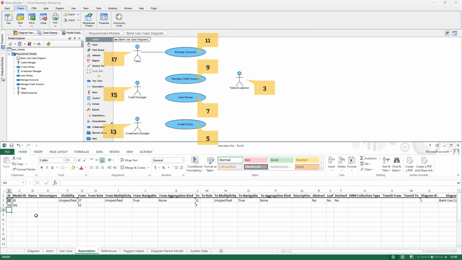Repeat the step for another new association. This time the from end is still 15, but the to end is 7, which is the Loan Money use case. The Investment Manager actor should have an association to the Invest Money use case. Let's create a new association with from end ID as 13, and the to end ID as 5.